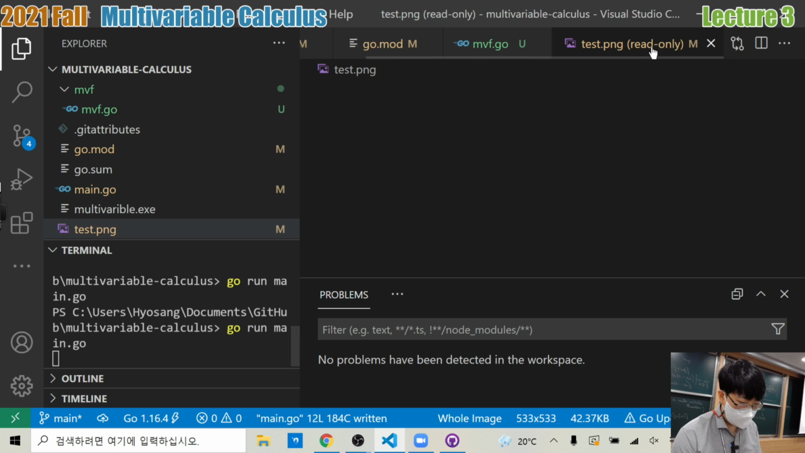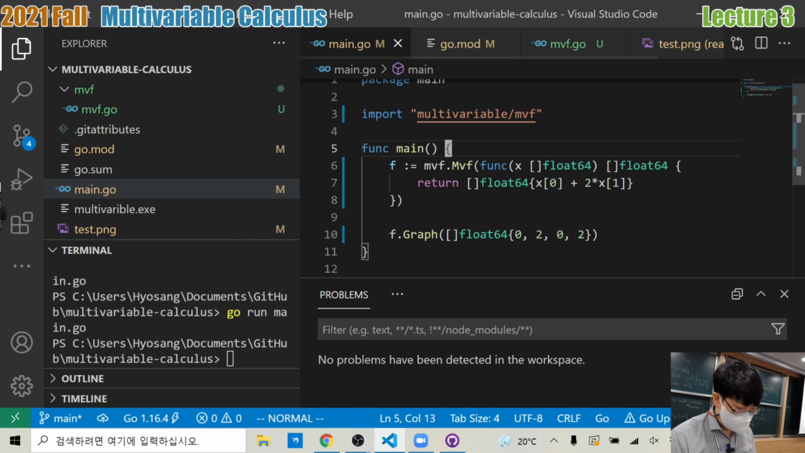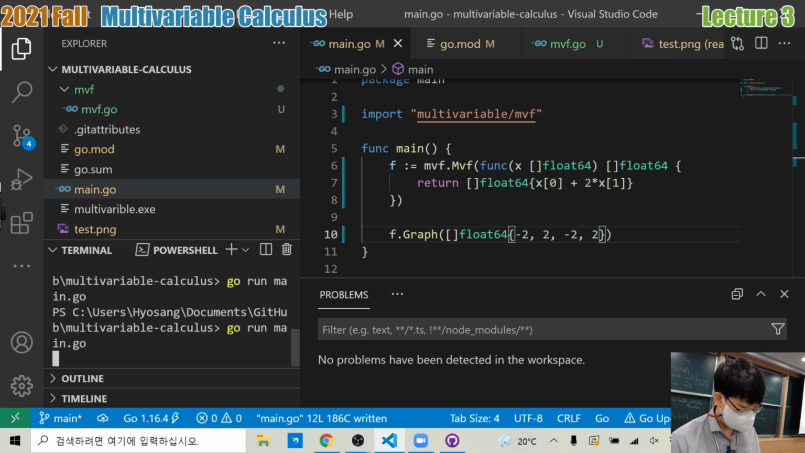Let's look at the PNG file. Now you have a flat plane in three-dimensional space. I didn't change my domain yet. Let's see how it goes when I change my intervals. So instead of 0 to 2 and 0 to 2, let's say I want to put -2 to 2 and -2 to 2. That means I'm using all four quadrants. And save and go run main.go.